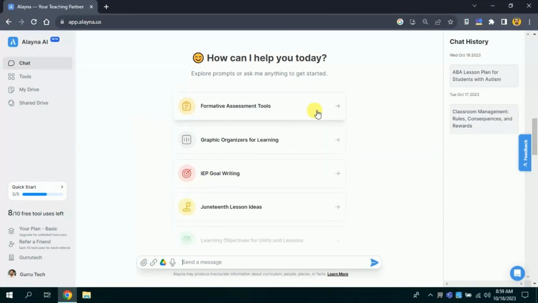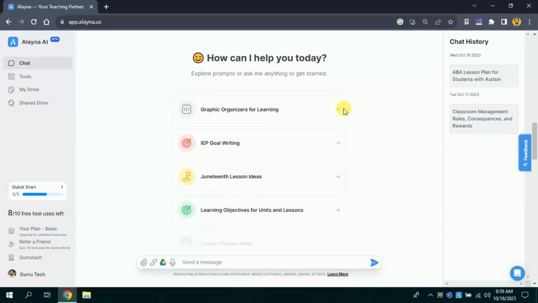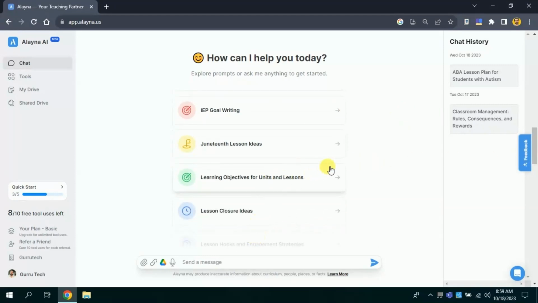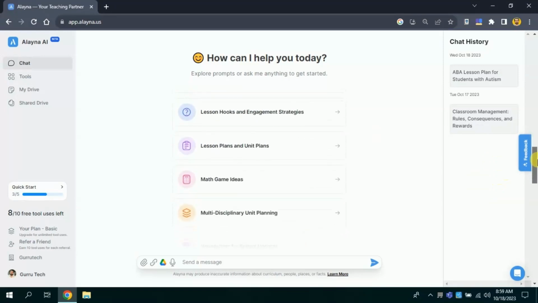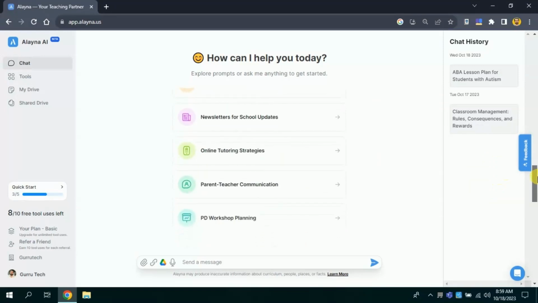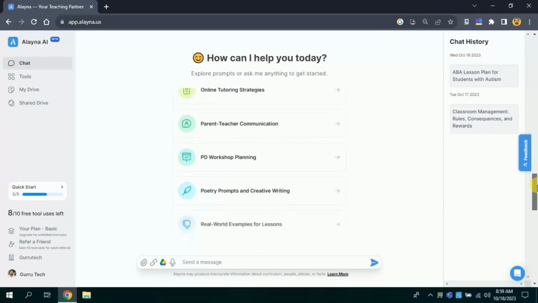This is the AI chat feature of Elena. You can see predefined prompts. The AI chat feature comes with a prompt library with hundreds of useful prompts. However, AI tools like ChatGPT and others lack this feature, and this sets Elena apart from the rest of the tools we came across so far.